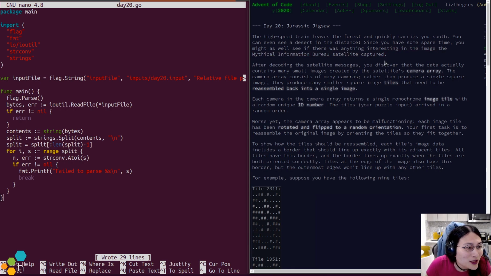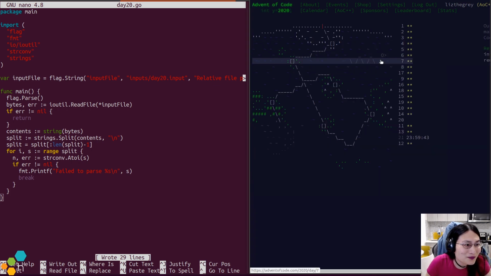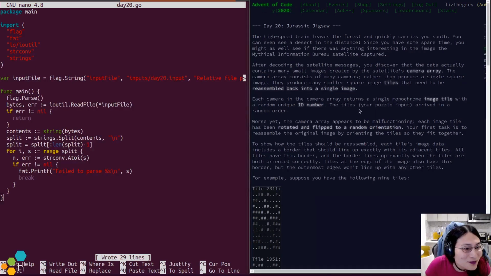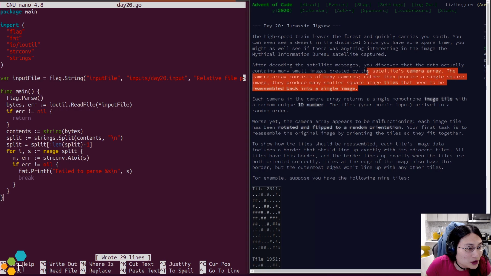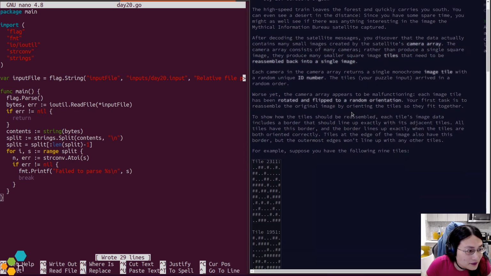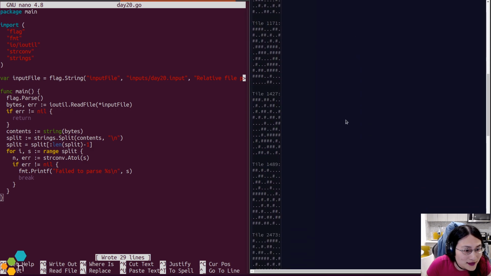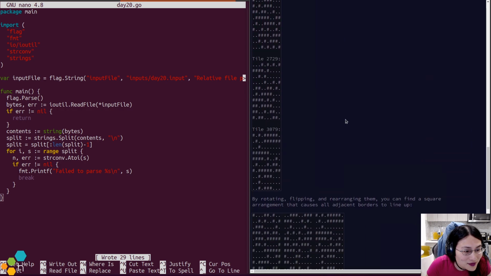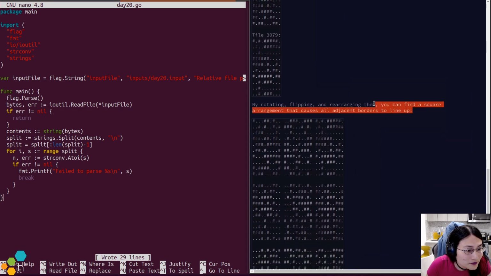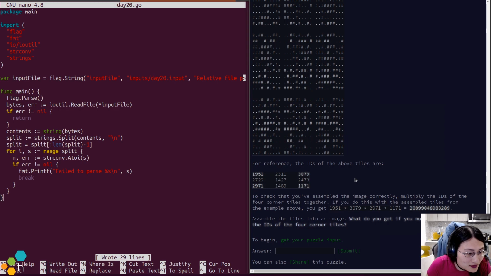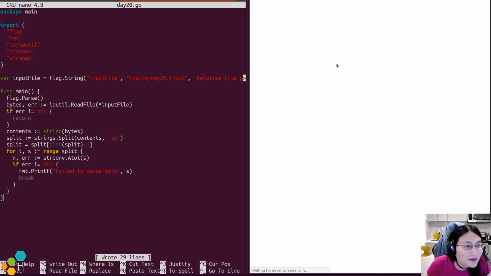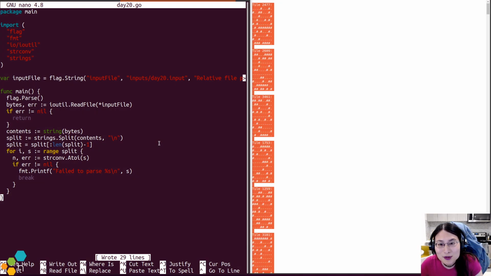Okay, so we're on the high-speed train. We're looking at the satellite imagery, by the way, which is of this monster here, this Loch Ness monster that's in the oceans. So there are many image tiles that have a unique ID. Each image has been rotated and flipped. The border should line up with its adjacent tiles. Okay. Yep, so those things have to exactly match. All right. Cool. Multiply together the 4 corner tiles. Okay. I am really excited to do this. This seems really, really fun.